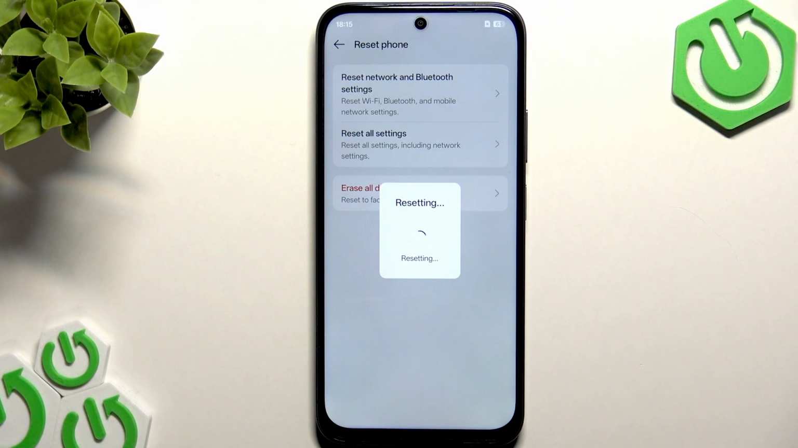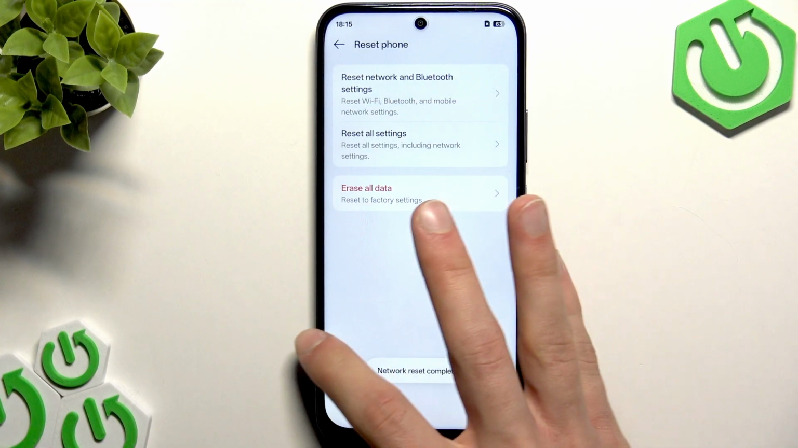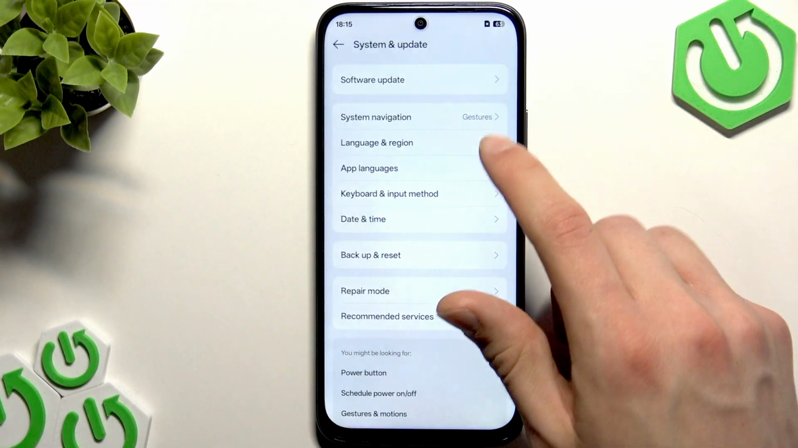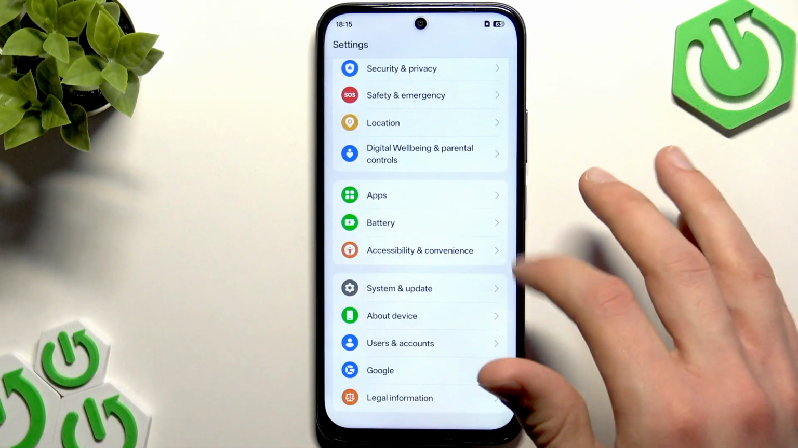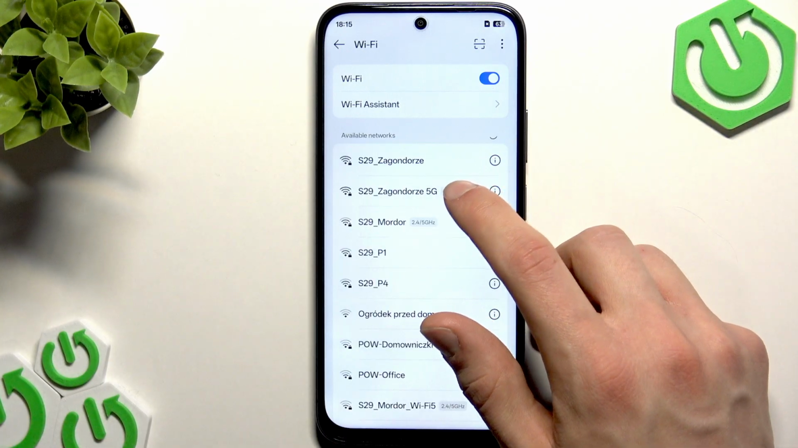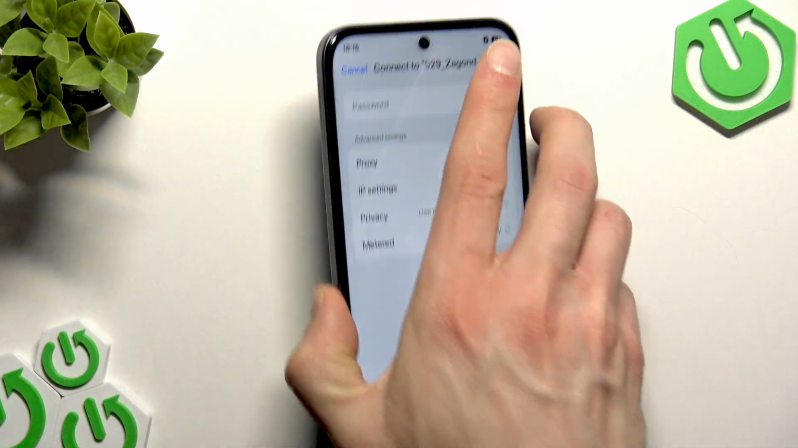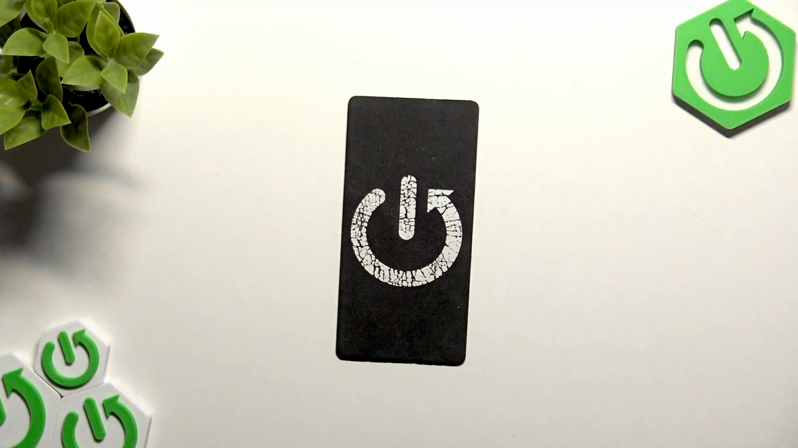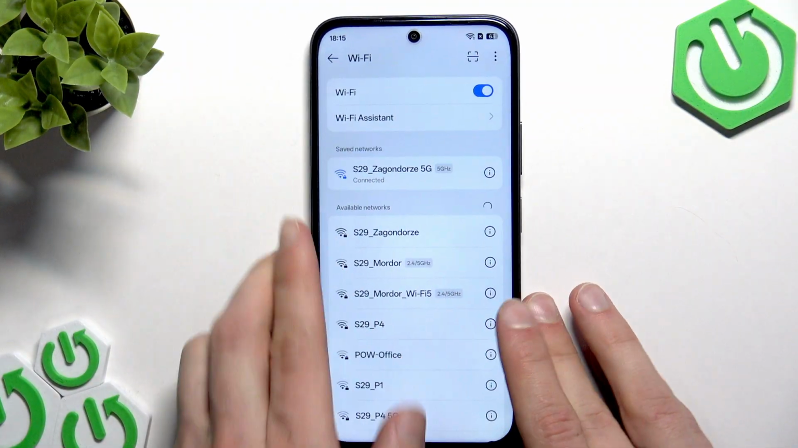After that, we're gonna have to once again reconnect to our Wi-Fi network, and this time everything should be working properly. So let's go back to Settings, then let's find Wi-Fi settings at the top, then let's select our Wi-Fi network and provide a password to it. And at this point, the issue should be gone.